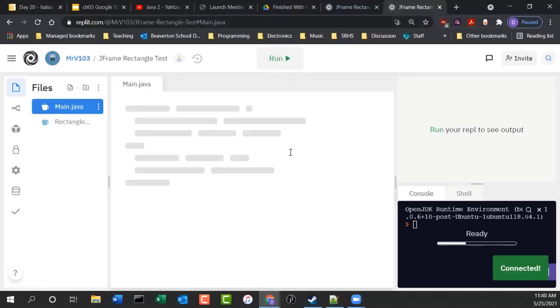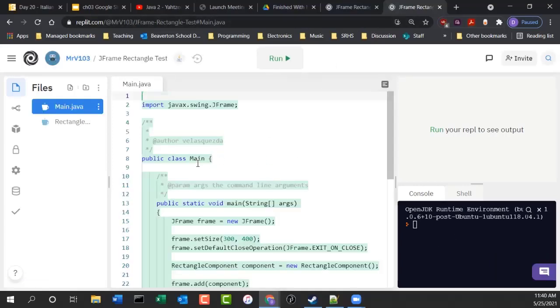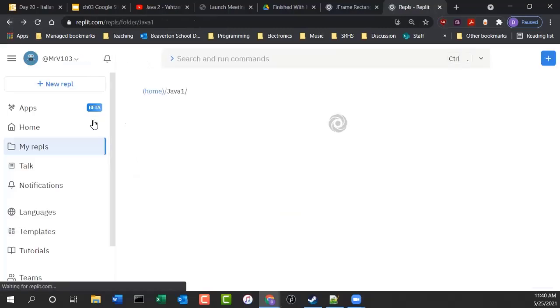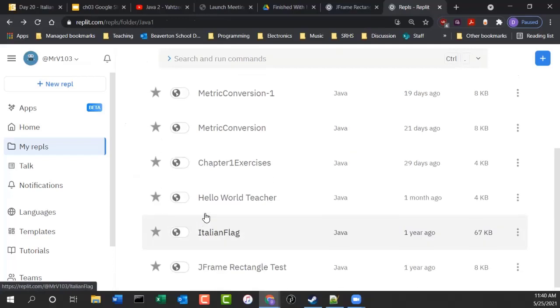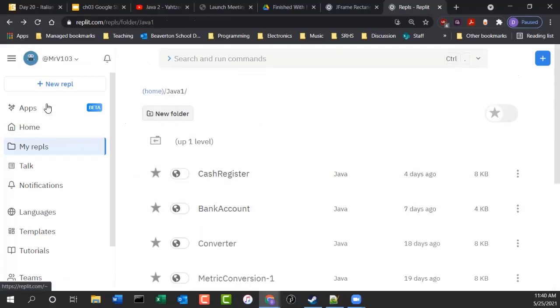And so now we have the same thing in both things. It shows that I'm editing in another window, but I actually want to go back to my repository, and I want to create a new REPL. Okay.